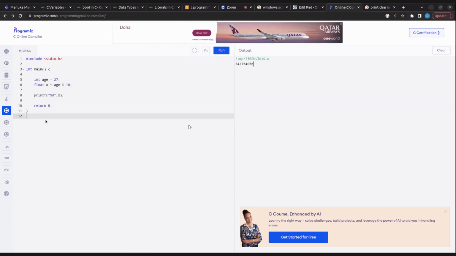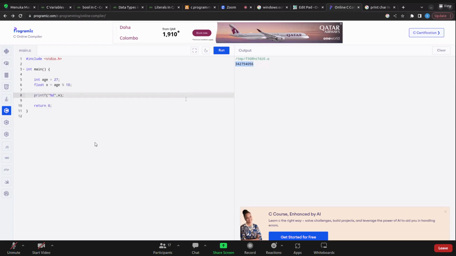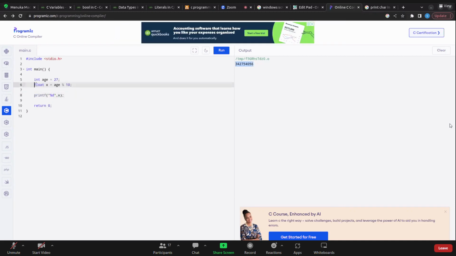Okay. You see that this is not the value of x, but I need to print the value of x. But it's not printing the value of x. It's because it's printing an integer. The compiler thinks this x is an integer because I defined the format specifier as %d, which tells the compiler that this is an integer. But technically this is not an integer. This is a float number.